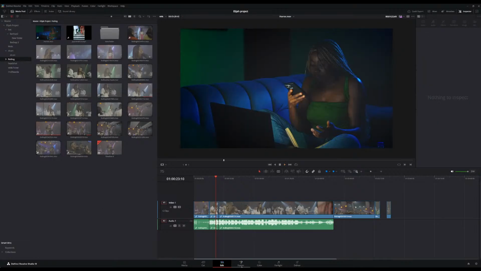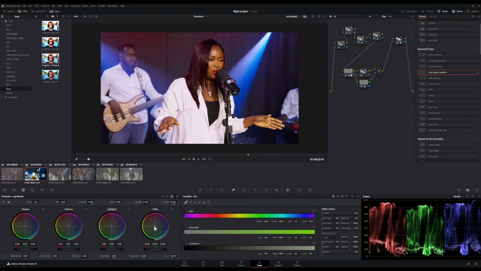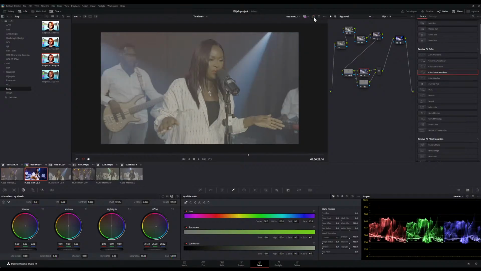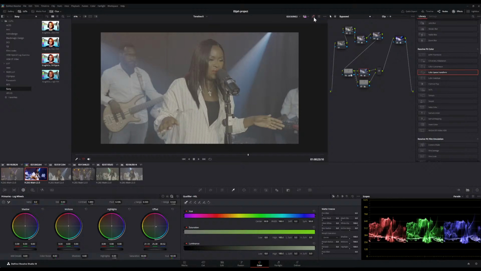So back to what we're trying to achieve. Working on my background, I'm going to pull it towards the blue side. So this is my before and this is my after. Before, after. So before, this is like S-Log 3.